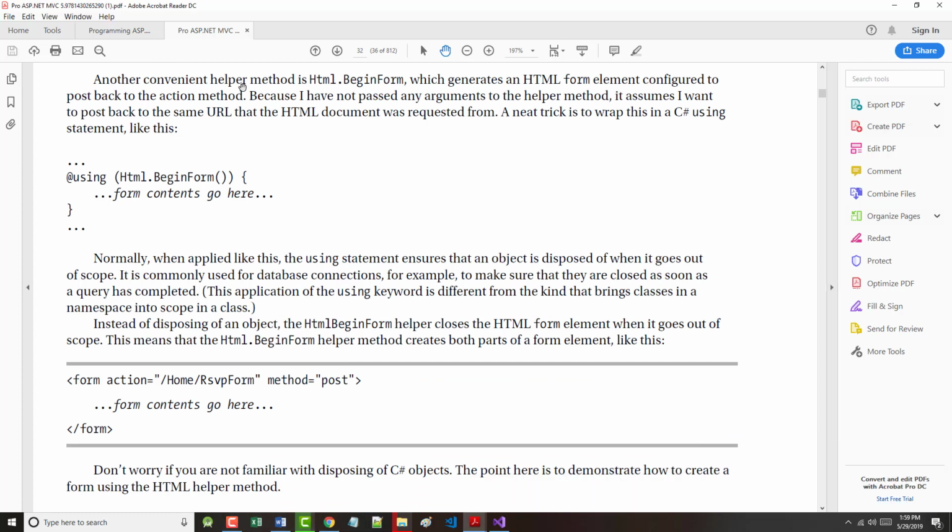Another convenient helper method, as it mentions here on the top of page 32, is the BeginForm. That generates the form element. It says normally when applied like this, the using statement will ensure that the form is disposed of when it goes out of scope. It is commonly used for database connections. Why? To make sure that it's closed when the query is completed. So you close the database connection when it's no longer needed.